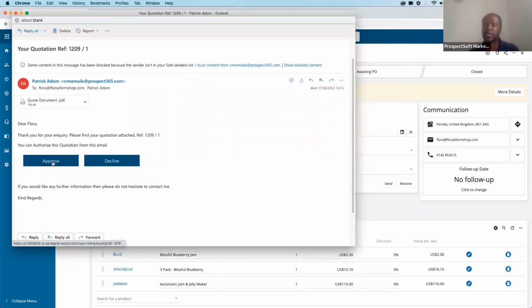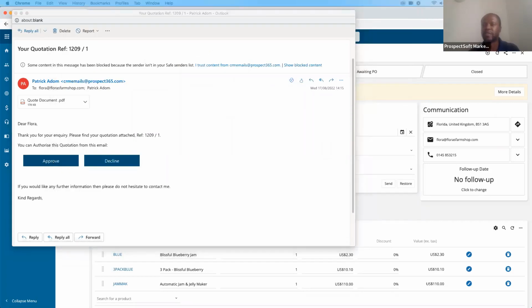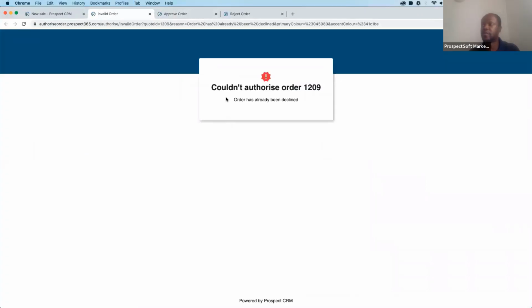And so if I wanted to approve this order now, it tells me I couldn't, it's already been declined. And if I had already authorized it and I tried to authorize or decline again, you would get a similar error, just letting you know that an approval or rejection has been received. And so, you can't progress any further.